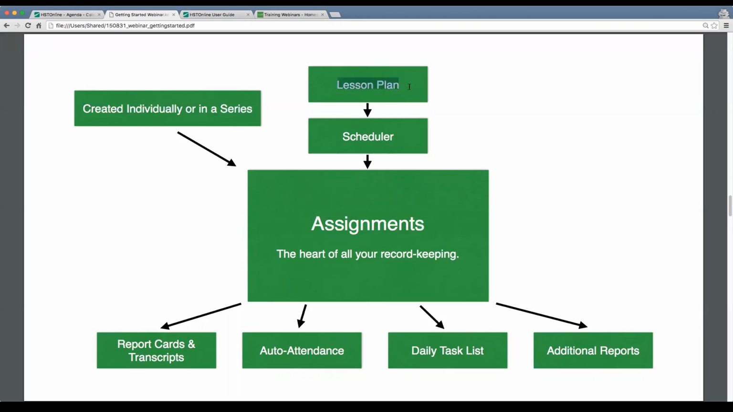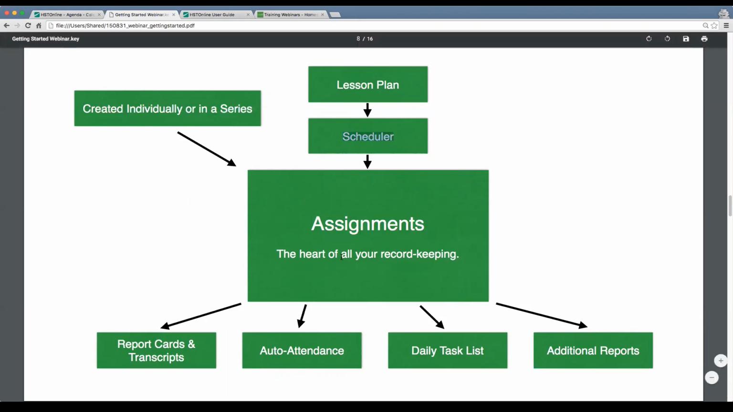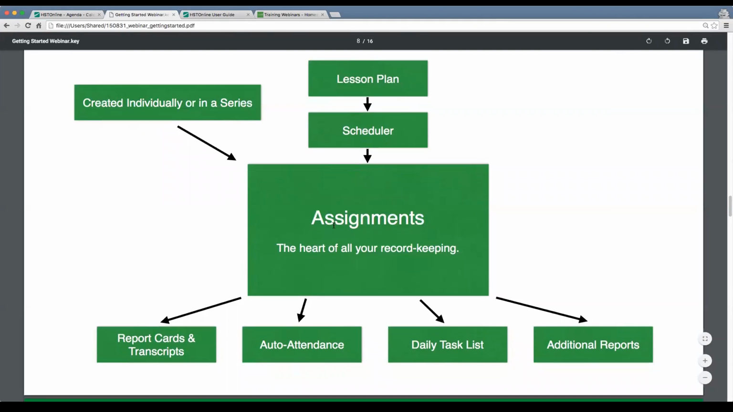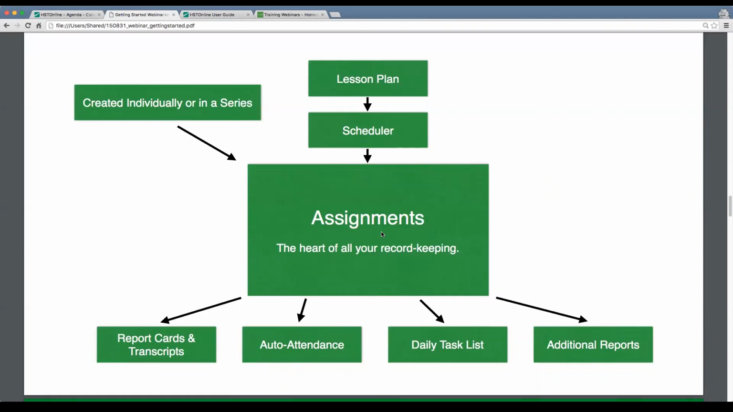Lesson plans are basically a series of items that once they go through a scheduler become assignments. And that'll make more sense when we walk through that here in a few minutes. But because the assignments themselves have all of this information, all of this data that you're tracking over time, you can do a lot with that, right?